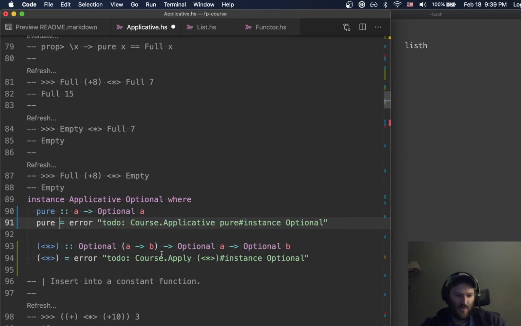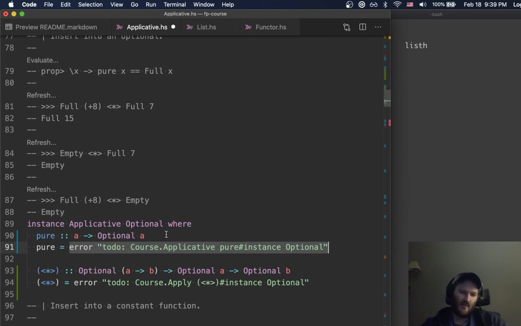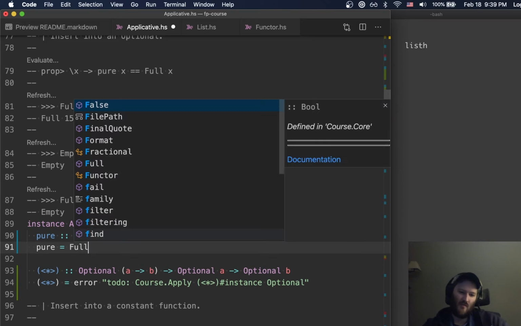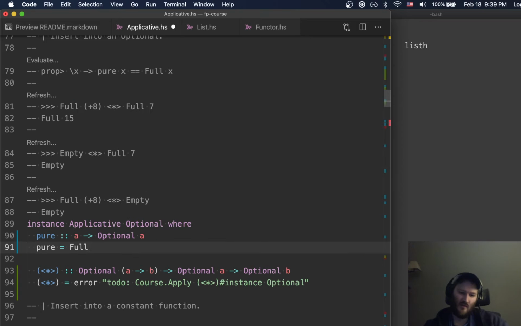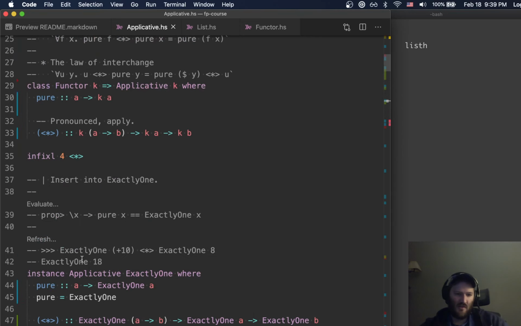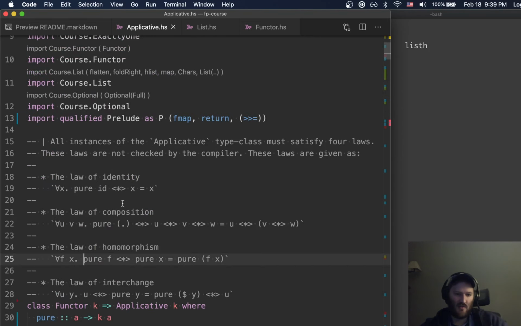So an optional. So pure, I guess, does pure always do full? I guess so. I mean, why would you ever return an empty here? I guess you could return an empty here, but maybe this is helpful. So let's say pure returned empty. Then would that break any of the laws?